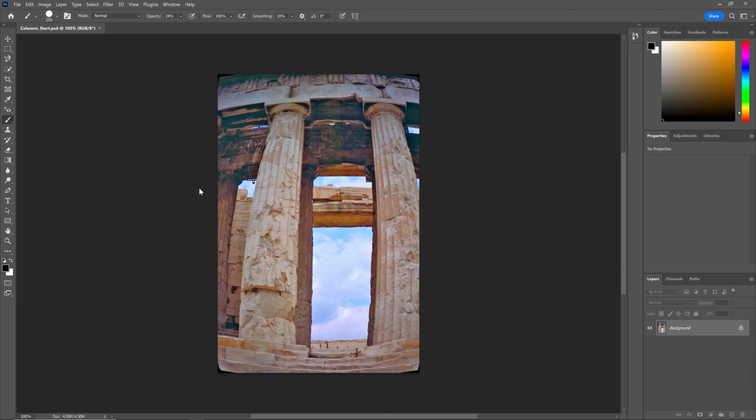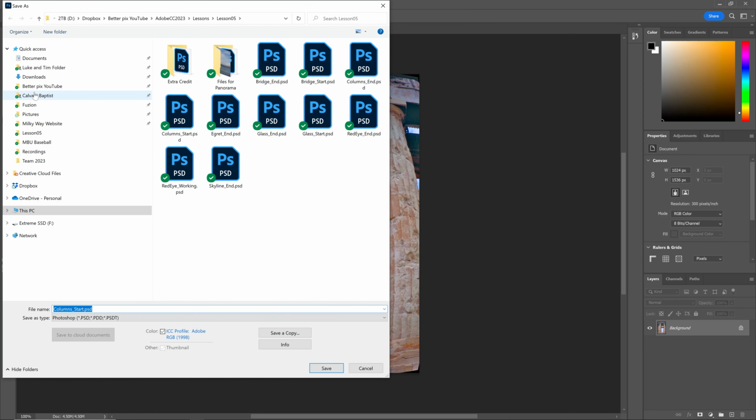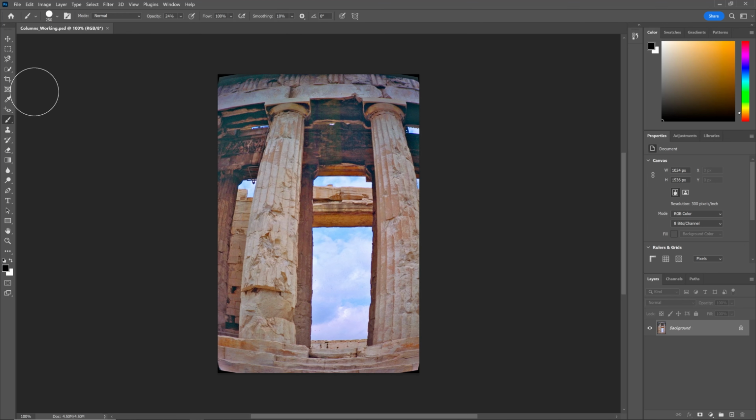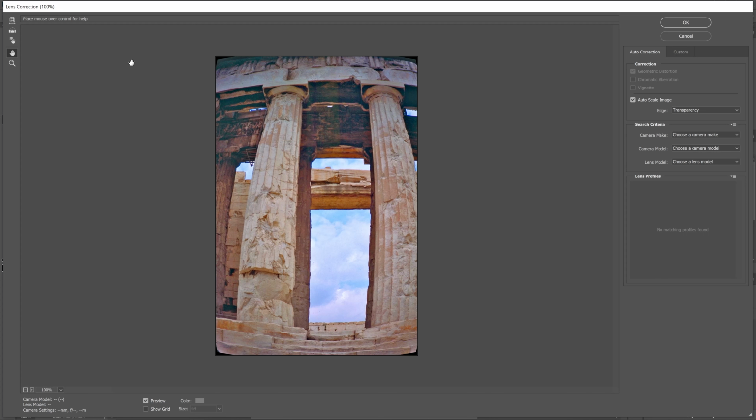We're going to double-click it open into Photoshop. And as the book instructs, we're going to go to File, Save As, and name it Columns Working PSD. Next, we're going to go over to Filter, Lens Correction. At the bottom of this dialog box, make sure Show Grid and Preview are selected. That'll be the very bottom. There's a Preview option and there's a Show Grid. We want both of them selected. You can see now that the grid is overlaid on top of the columns.